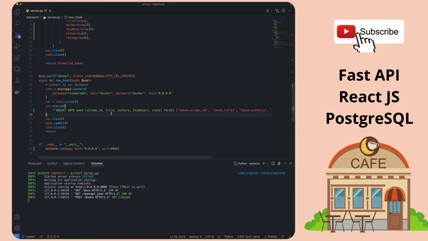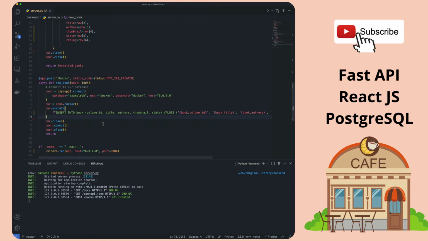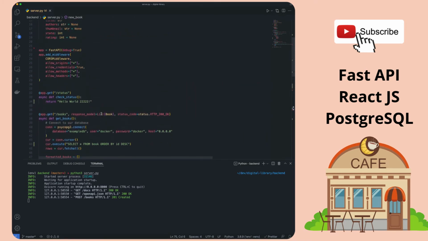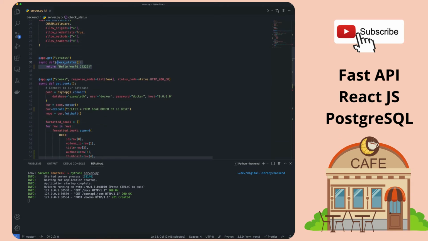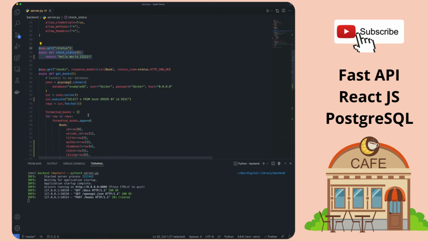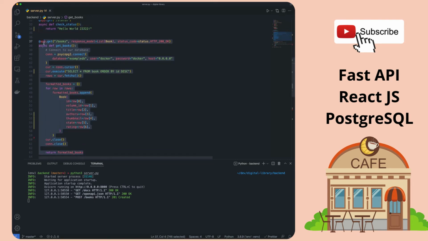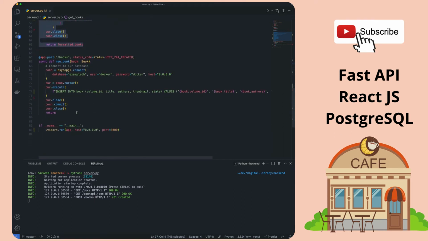All right, so now we have our second endpoint done, which is gonna be adding a new book. So just to recall, we have a status endpoint just to make sure our API is working. Then we have a get books endpoint. This gives you all the books that are in the database. Then we have a post endpoint. This is gonna be when you're adding a new book to your library. And now we need two more very small endpoints.